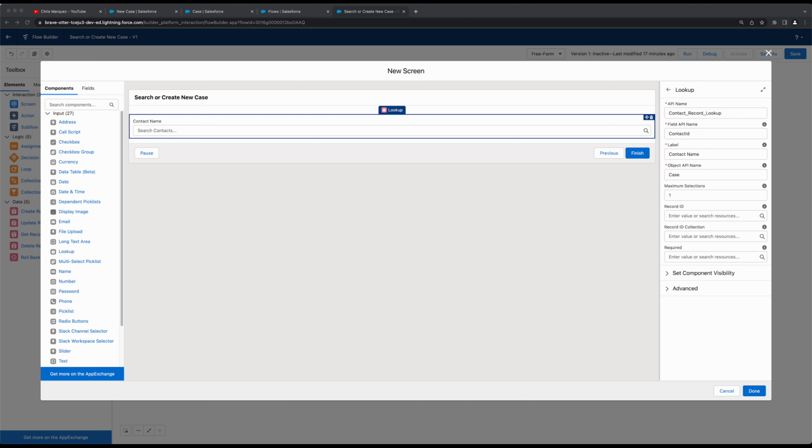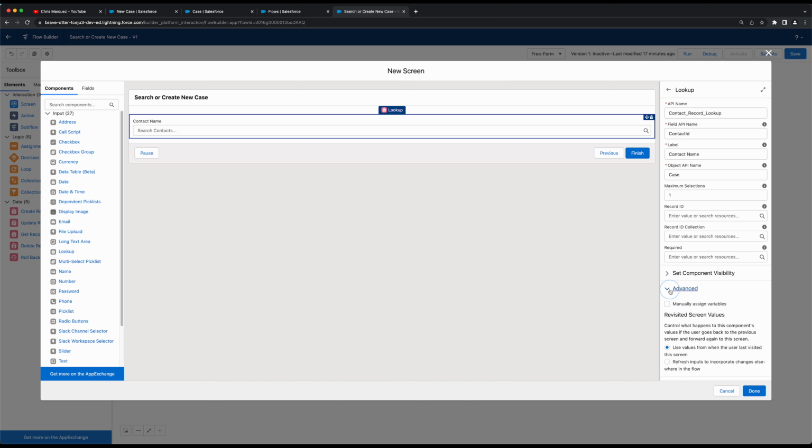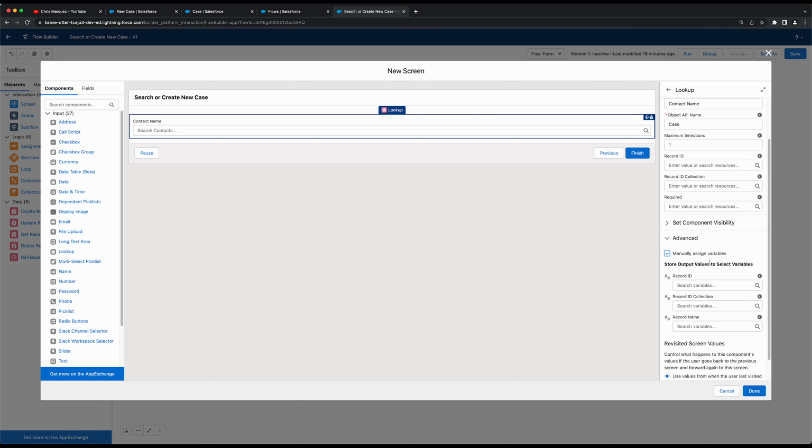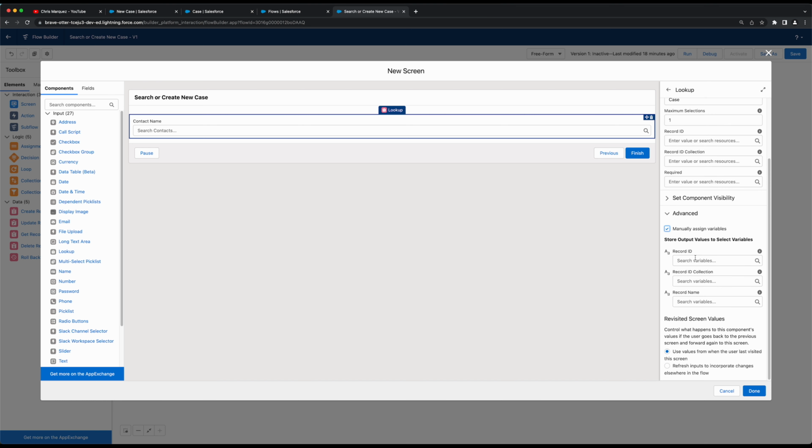Additionally, there is something kind of cool you can do. If we go to the advanced section right here, click on it, and there's a checkbox that allows you to manually assign variables. It sounds like exactly what it is. If you check it, you have all these other options right here. Essentially this allows you to take whatever input the user puts in here and map it to some other variable that you already have defined in the system.